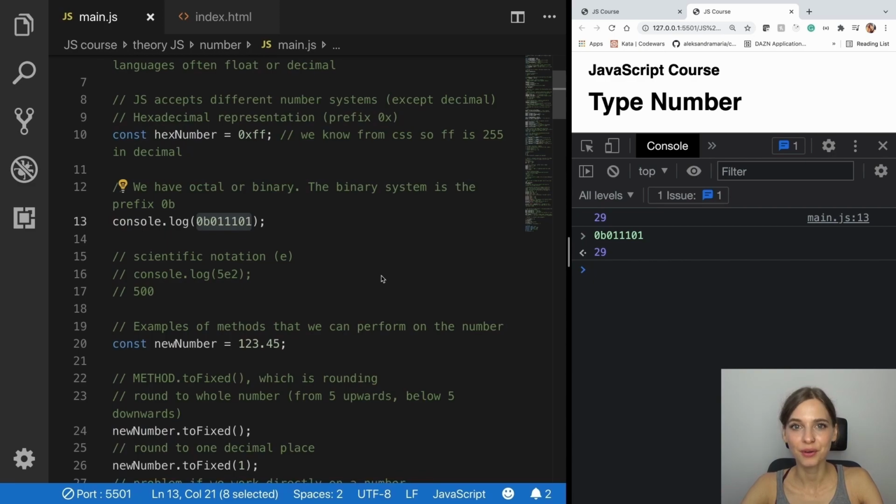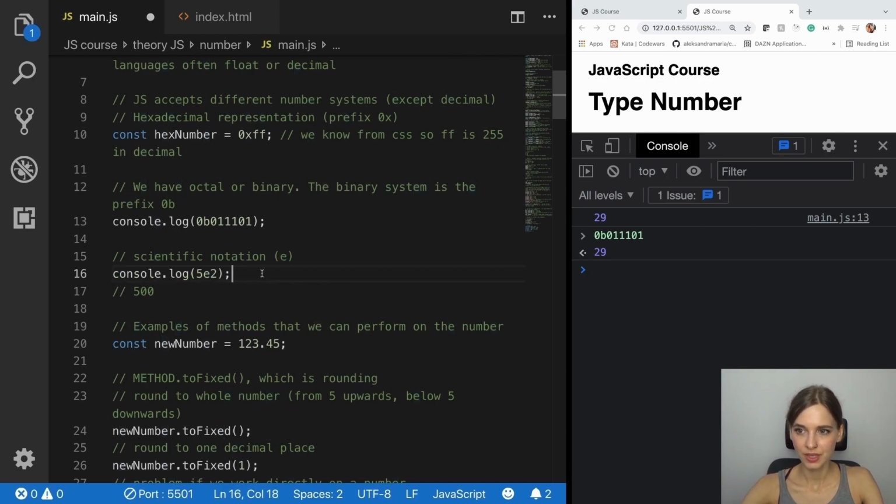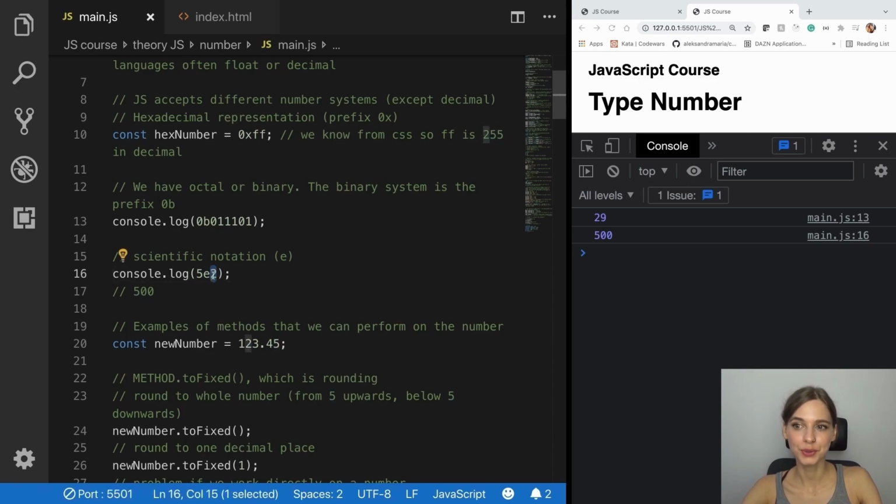We also have a thing called scientific notation, which is signified by this letter E. So this 5E2 will produce a result of 500. In a simple way to explain it, it's like as if we worked with the number 5, and then 2 in here means there will be 2 zeros.